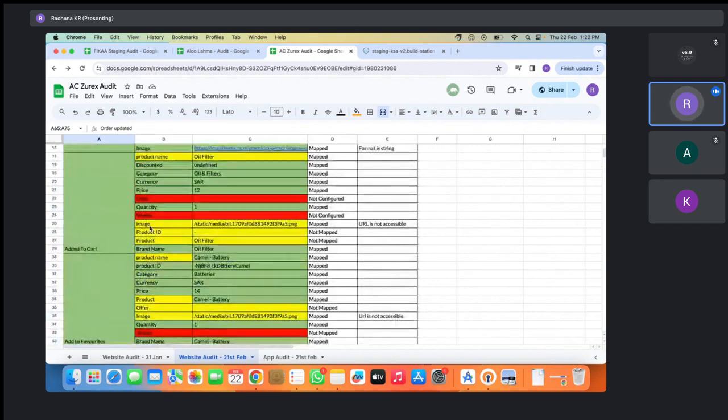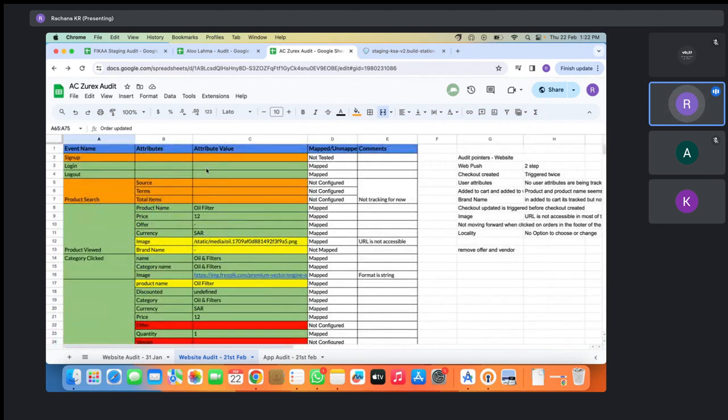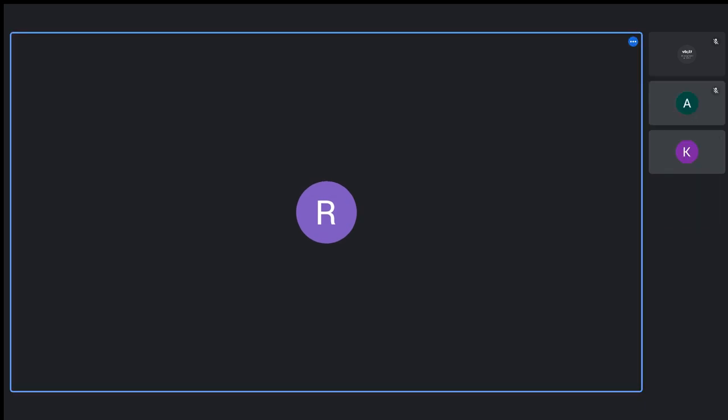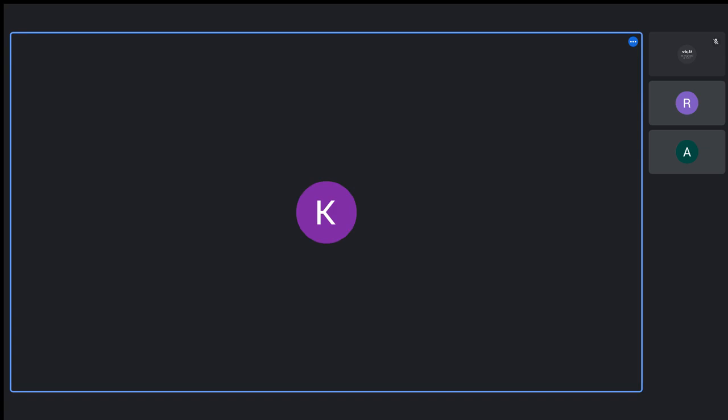I think this was the discussion we wanted to have. Ajwanda, anything that you would want to add? I think I'm good. No, Rachna, I guess we have covered all the things, so nothing from my end. Khalil, you can let us know by when we can expect these changes? I will let you know on the email. Okay, sure. Thank you.